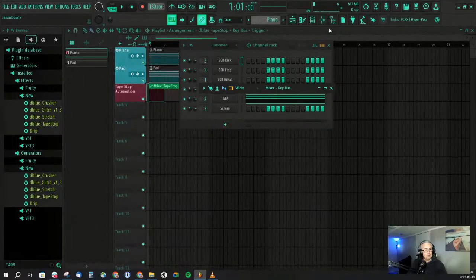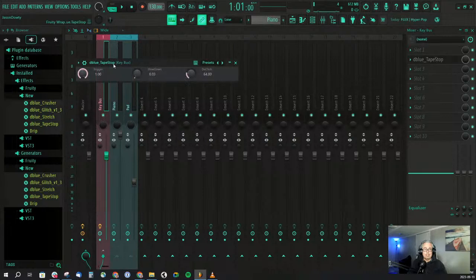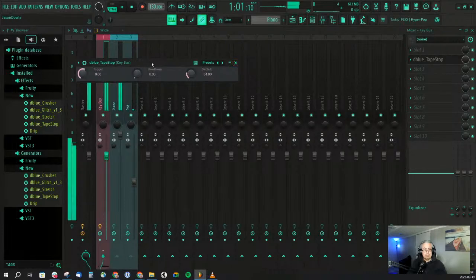I'll show you. On the key bus channel, let me bring that back up real quick. I've got an effect added. As you can see here, I've got a tape stop with some automation. So if this was not routed to the channel, you would not have heard the tape stop.